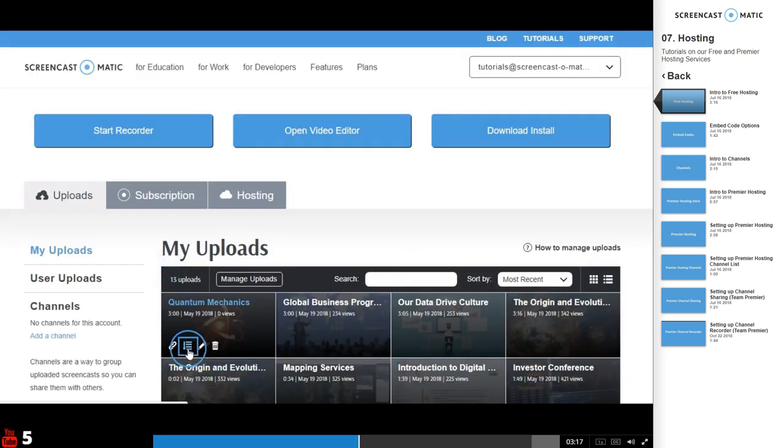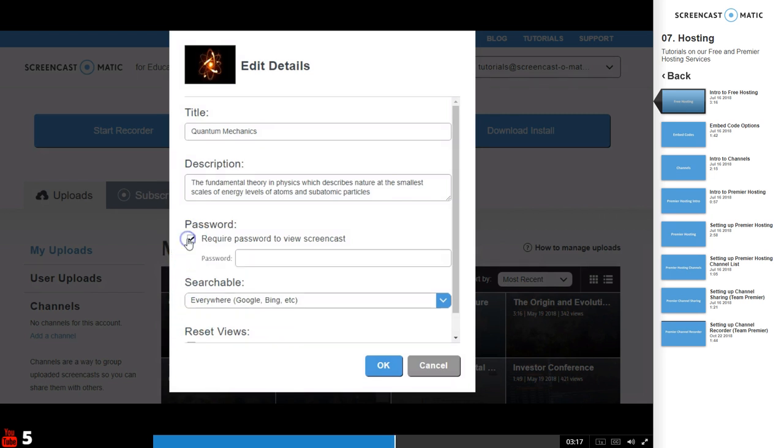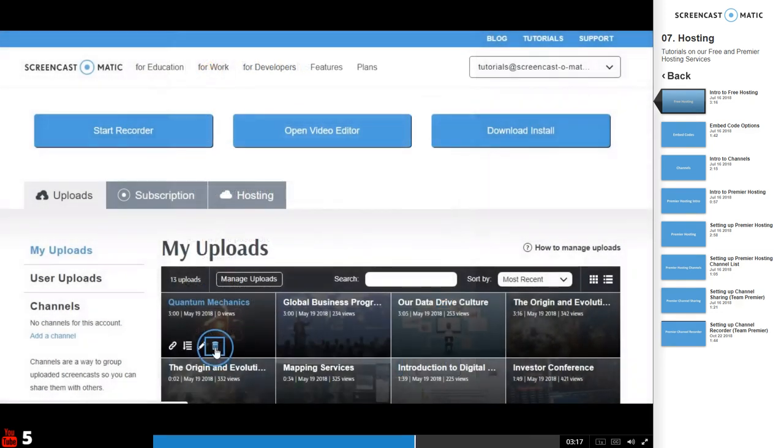The second icon gives you the option of choosing which channels the screencast is in, which we cover in more detail in our tutorial about channels. Then you have an icon to edit the details for this video, like title and description. You can set a password which is required before viewing the video, and you can choose search settings for the video, including setting the video to be non-searchable. And finally, one you can use if you'd like to delete this upload.